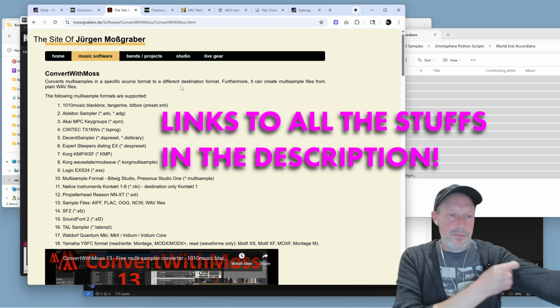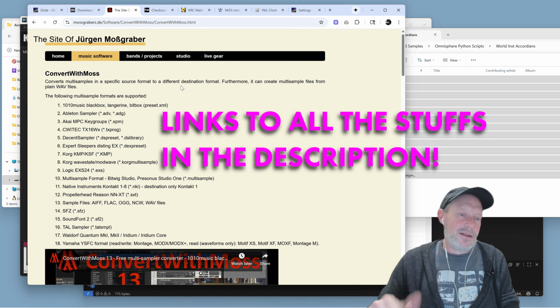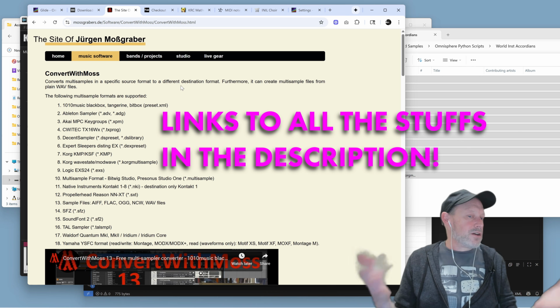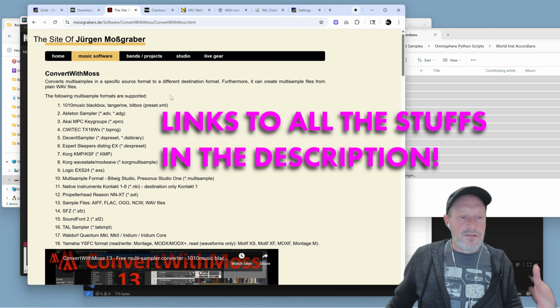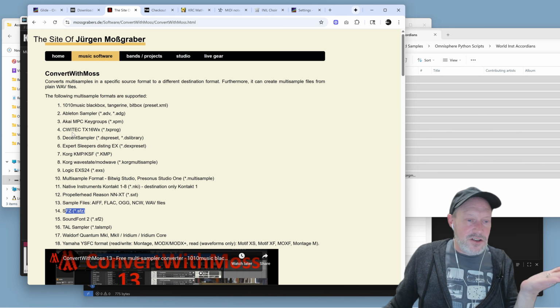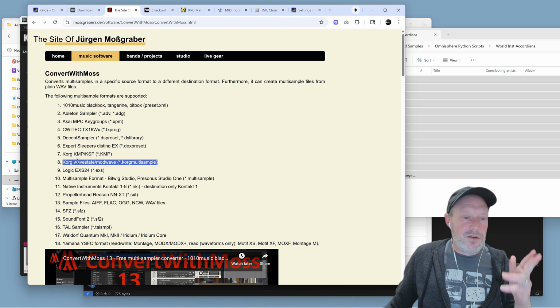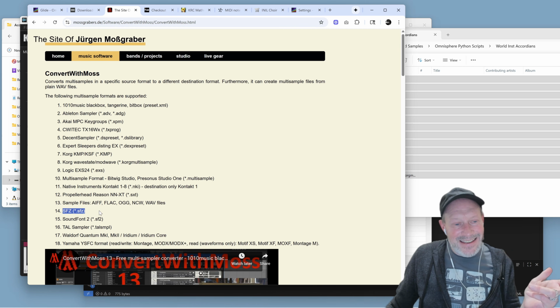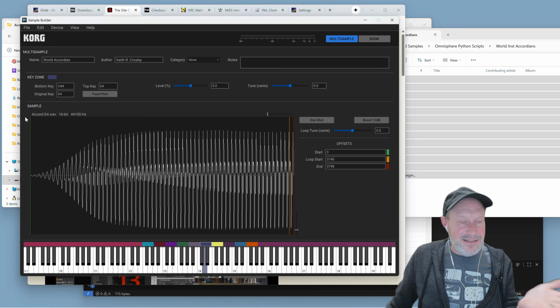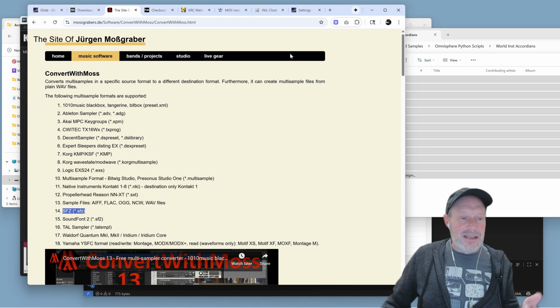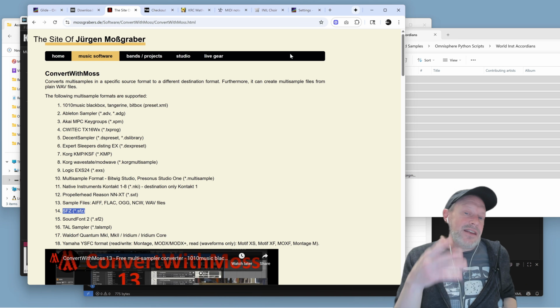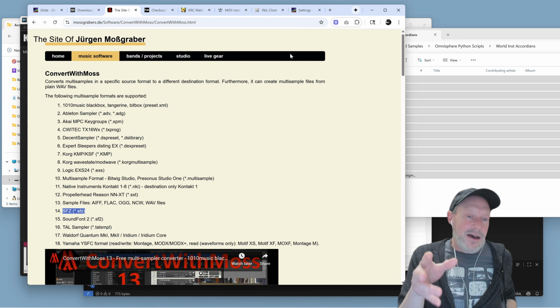He's a plugin developer, and he has this thing called Convert with Moss. Convert with Moss is a fantastic bulk sample converter. So you can convert from and to any format, and that includes the Korg multisample format. So you can take Korg multisample format, convert it to SFZ after having authored it in this nice environment, and then you'll have an SFZ that's actually compatible with Serum too.